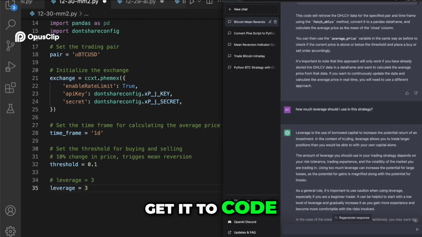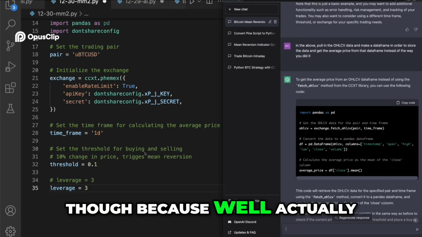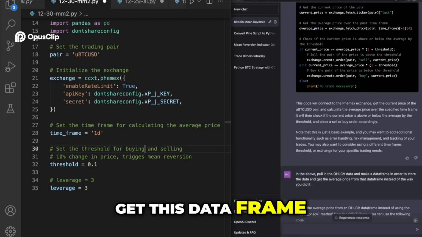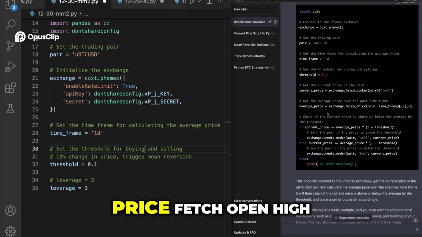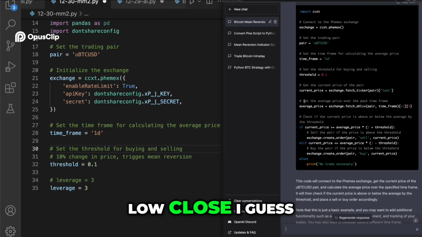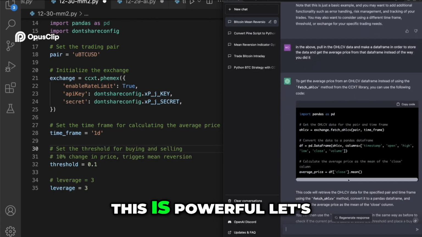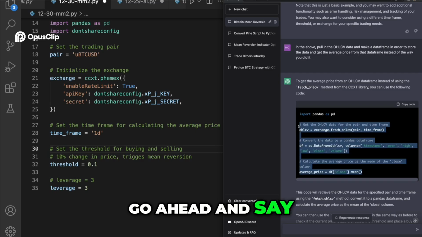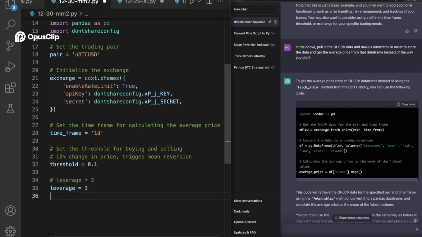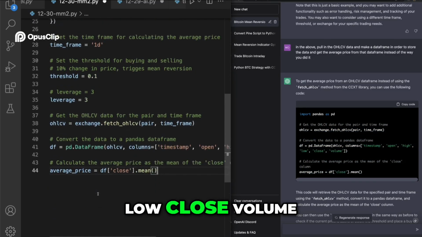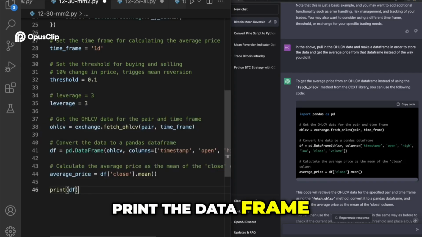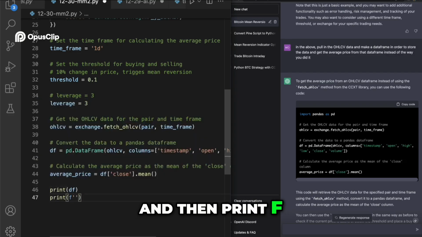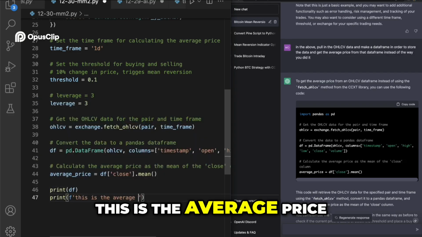Let's go ahead and get it to code some more for us though. Actually, first I want to get this data frame going. We got the current price, the average price, fetch open, high, low, close. I guess it already got the open, high, low, close in the first one, but check this out. This is powerful. Let's bring this in: open, high, low, close, volume. And I want to print the data frame, and then print F, this is the average price.